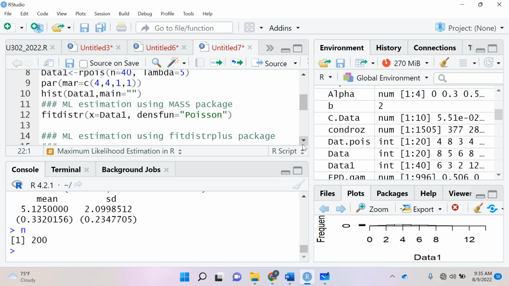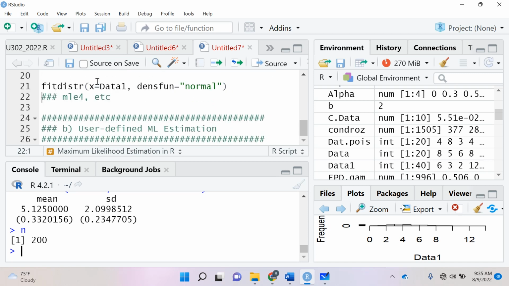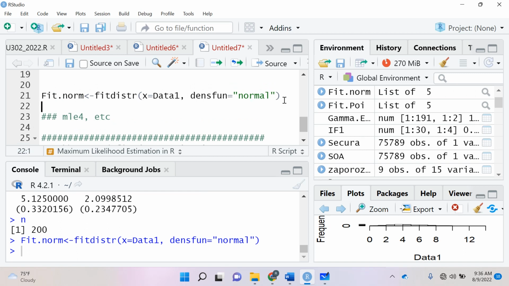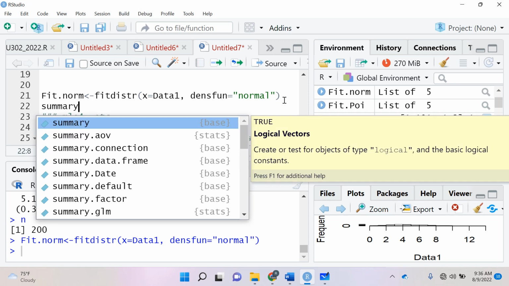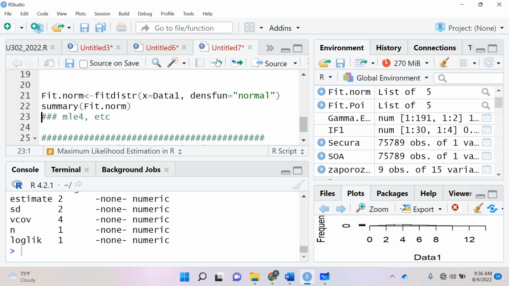Okay, so now that's it. We can fit a normal distribution also to a data set. If I do that, I can name it, and if you name it, you can check the summary. It may not work for this, but if it doesn't work, we still have a way of getting all the things that we get from this.